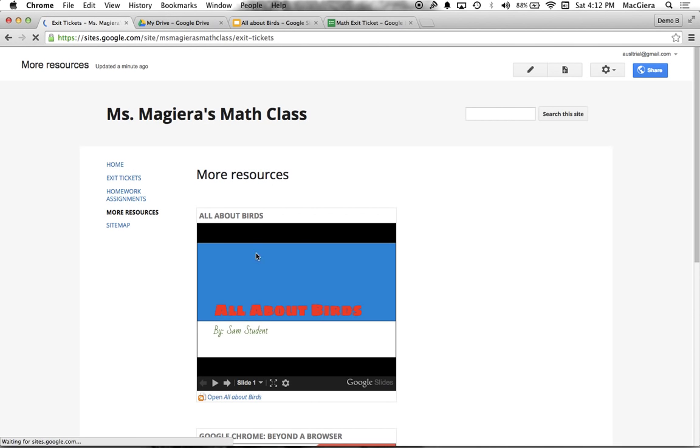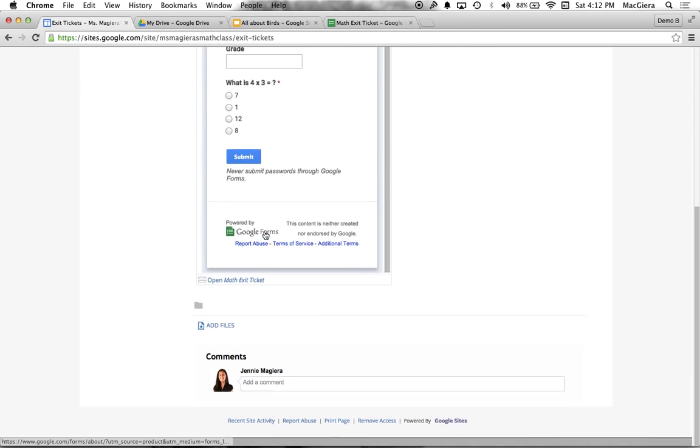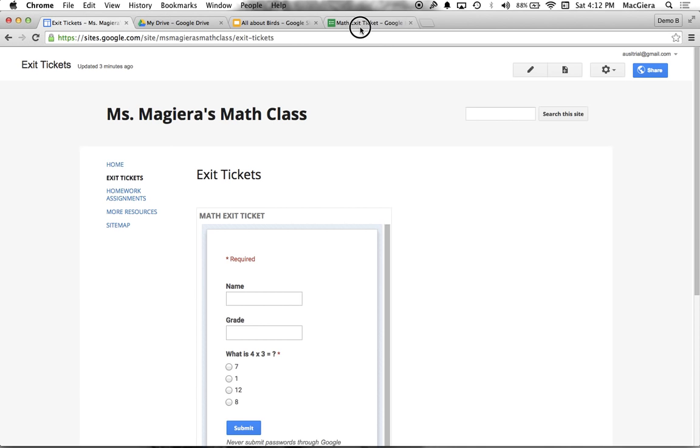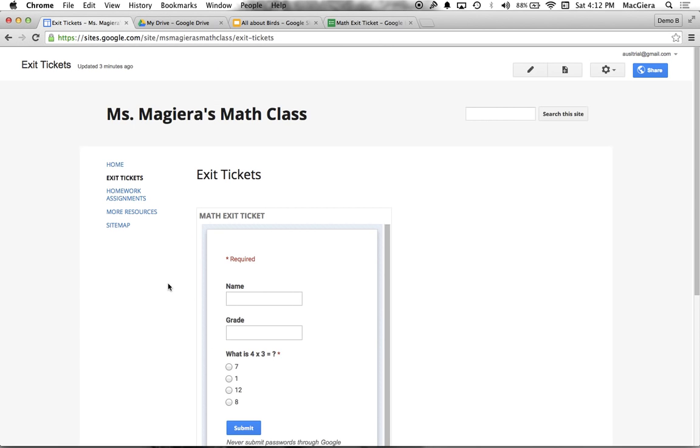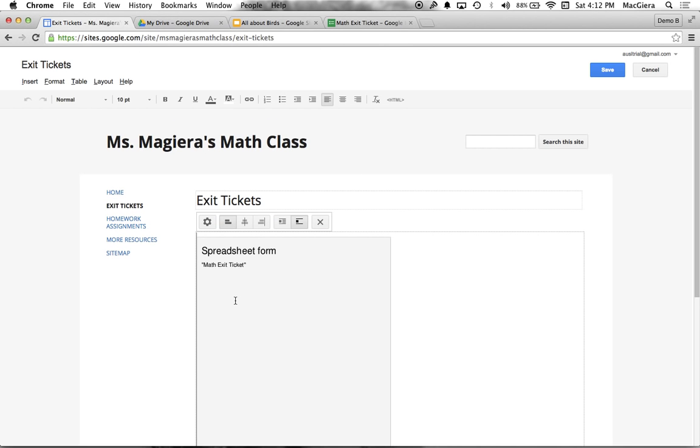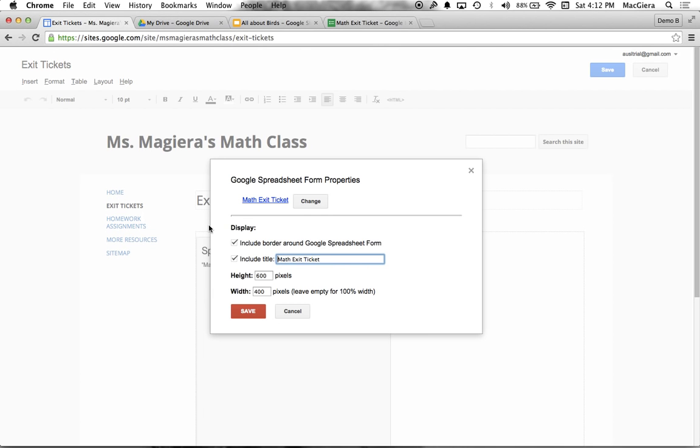The same thing goes with the Google form. If I were to edit this in the Drive right here, it would update on the site as well. If I want to change which Google form is shown here, I can just click the pencil, then click on this widget right here and click on the spoke.